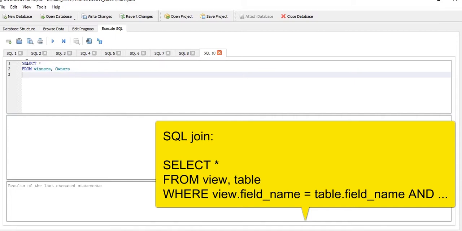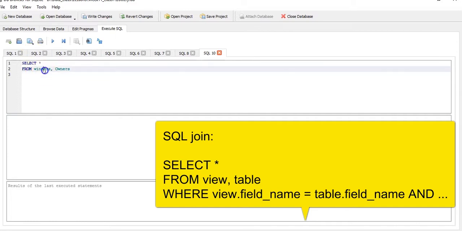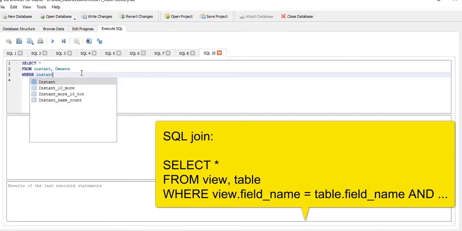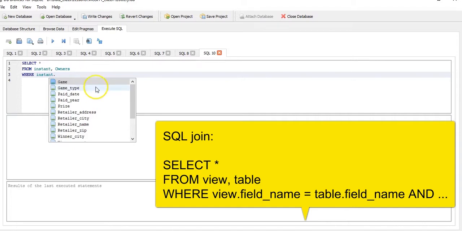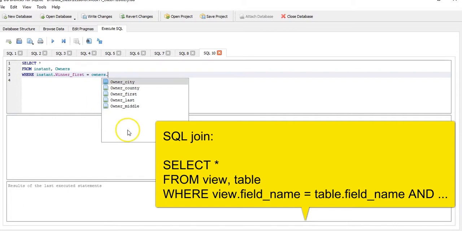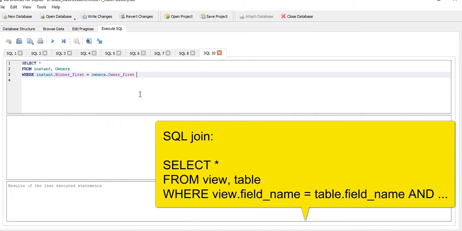So I have select all, so give me all records from winners and from owners. Actually, I'm going to change this right here. I just want from instant, because I don't want people who are playing the TV games, the ping pong ball games, who may have screwed up my analysis by winning multiple times. So I'm just going to look at the scratch off games, right? And I need my where. So where instant dot winner first, I think that was it. Yep. Instant dot winner first equals owners dot owner first. Okay, so where the first names equal each other.